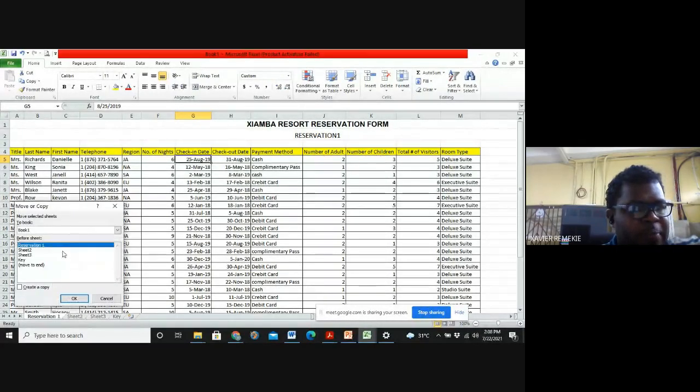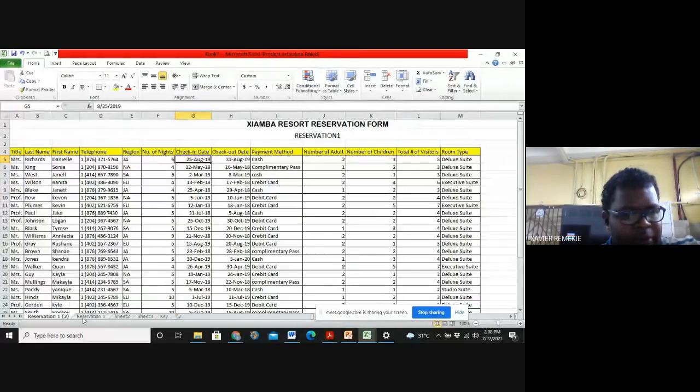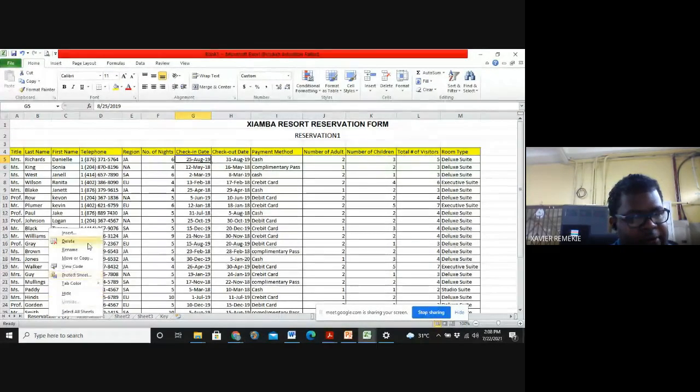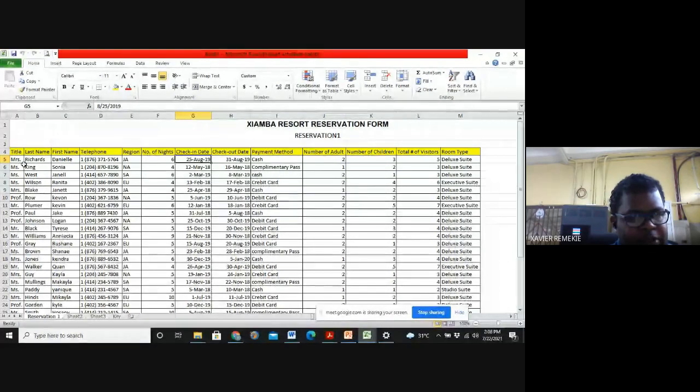From Move or Copy we can select Create a copy of Reservation 1. We click the one we want to create a copy of, tick Create a copy, and OK. That will create the next copy, so you have Reservation 1 and the next Reservation. You could do it like that, or let me delete this one. We could have just copied everything.